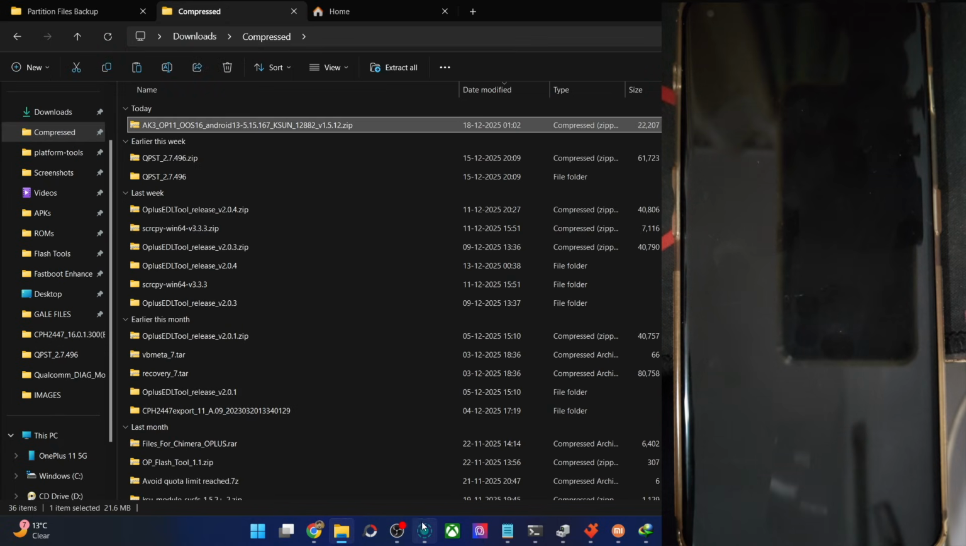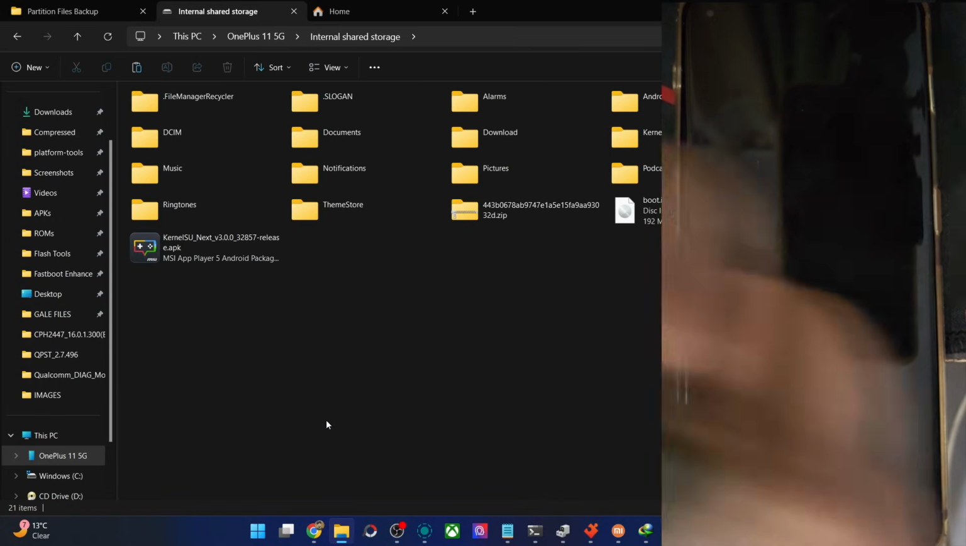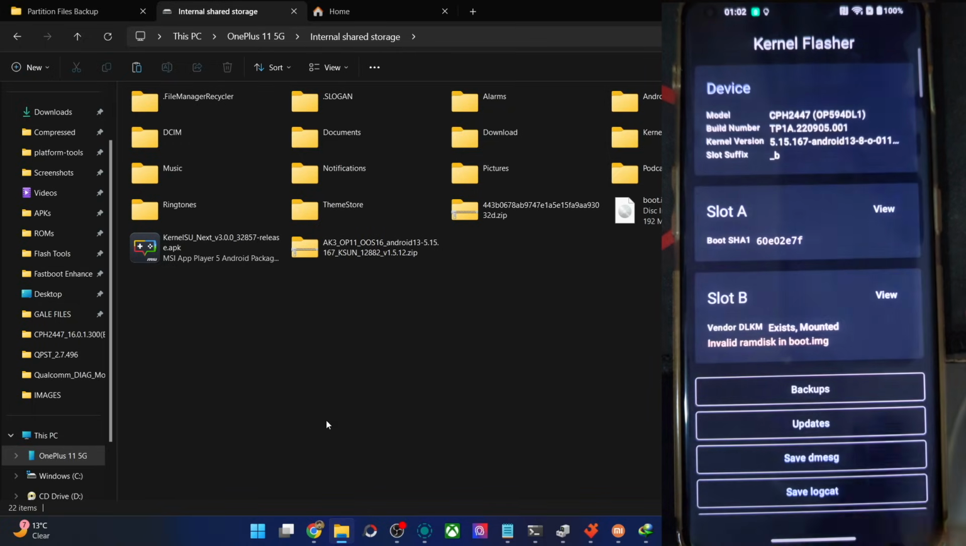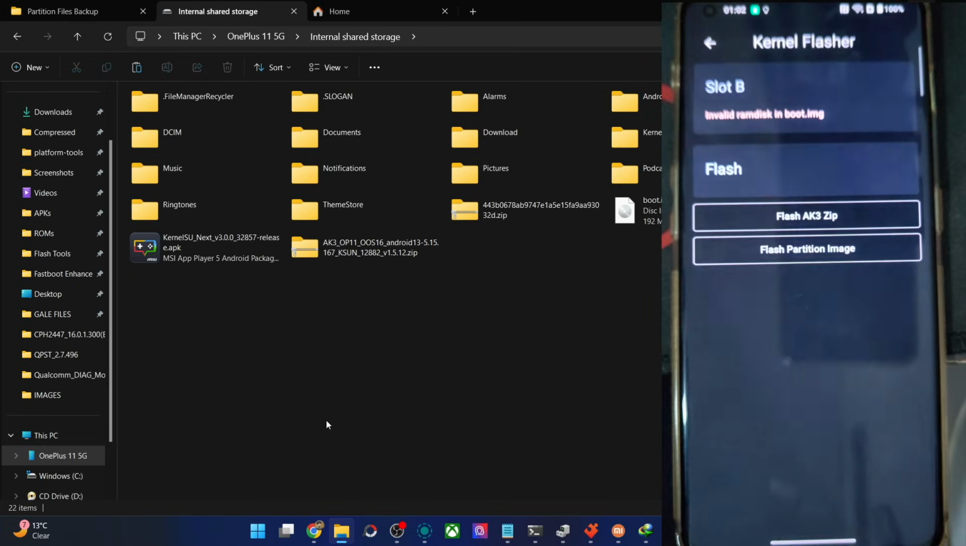Let's transfer the file onto our phone. Copy the file from here. Paste the file onto your phone over here. And now you could flash the file via the kernel flasher app. So unlock it. Just to repeat, from here, choose the active slot, slot B in my case. Tap on view. Then flash.